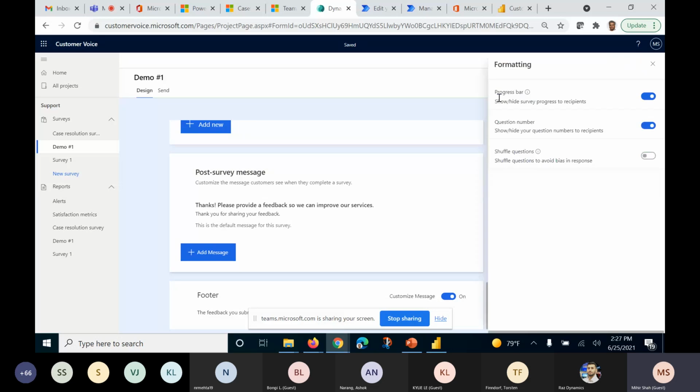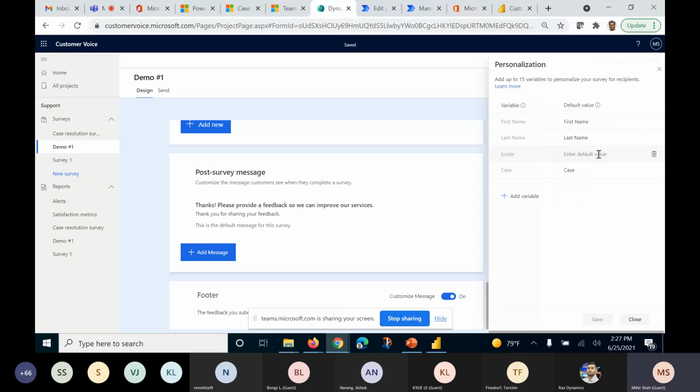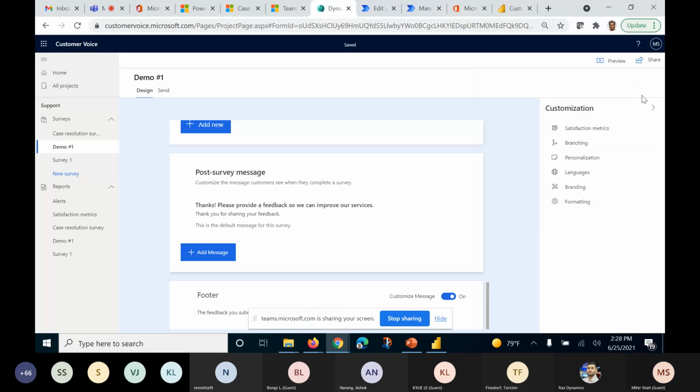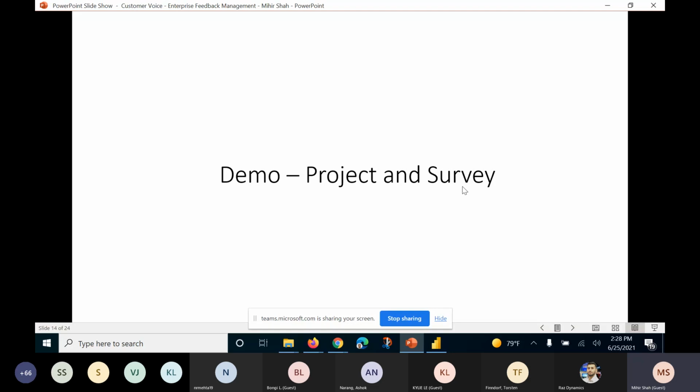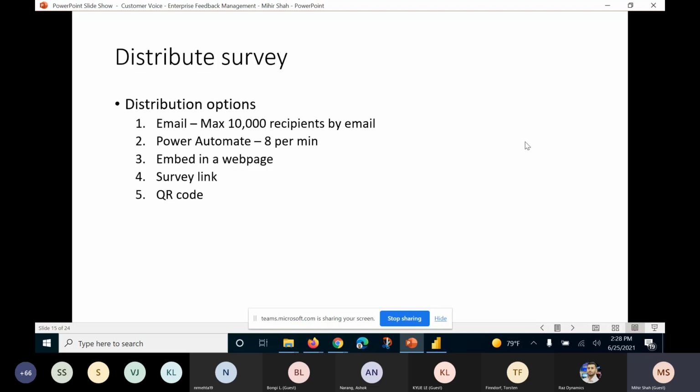So if you don't want the questions to have the same sequence, you can have the shuffling of the questions to avoid the bias in response, which is very cool because, based on the sequencing of your questions, there could be some bias in it. So if you want to remove that, you can show or hide your question numbers to the recipient and show or hide the progress, if that's what you want to do. Okay, and there's the personalization. Those are the variables that you can add. Okay. So I did the demo of the project and survey along with my presentation.